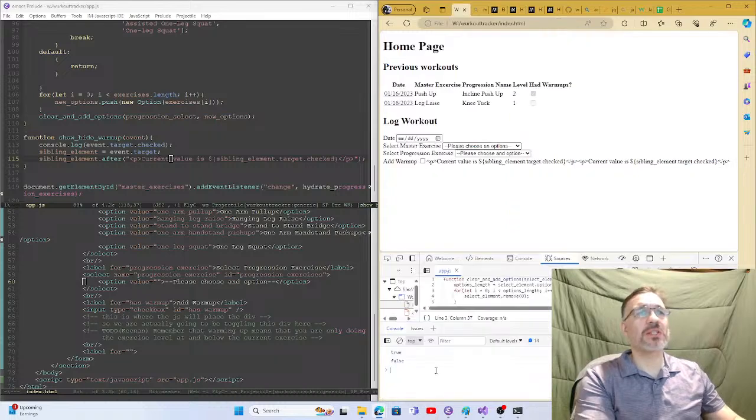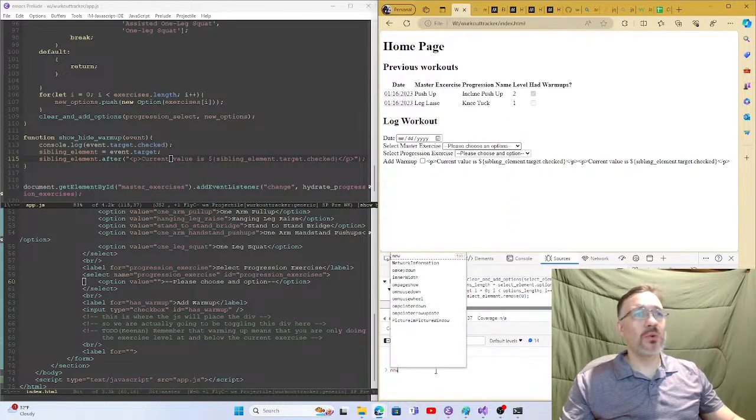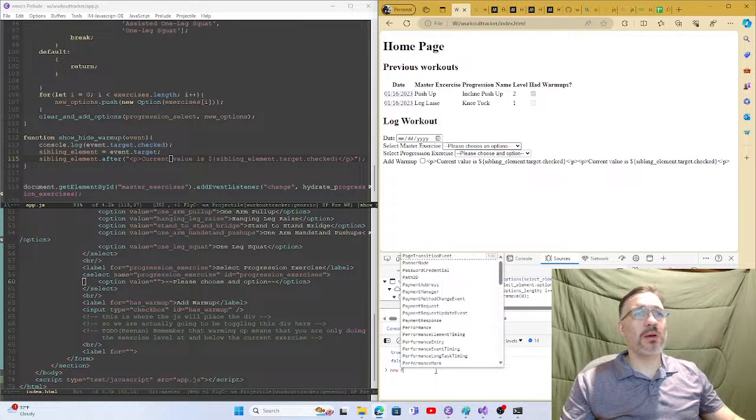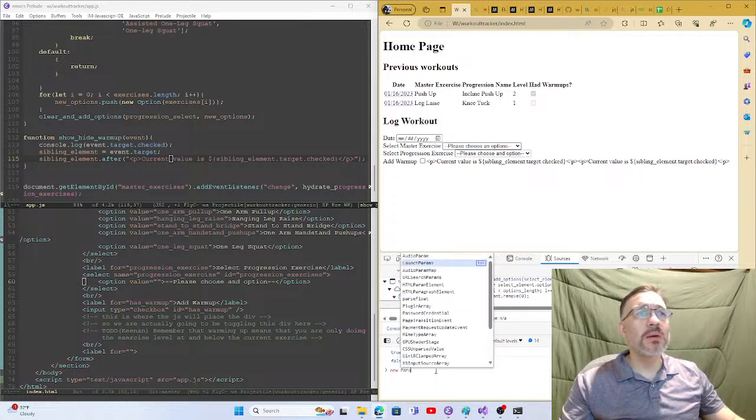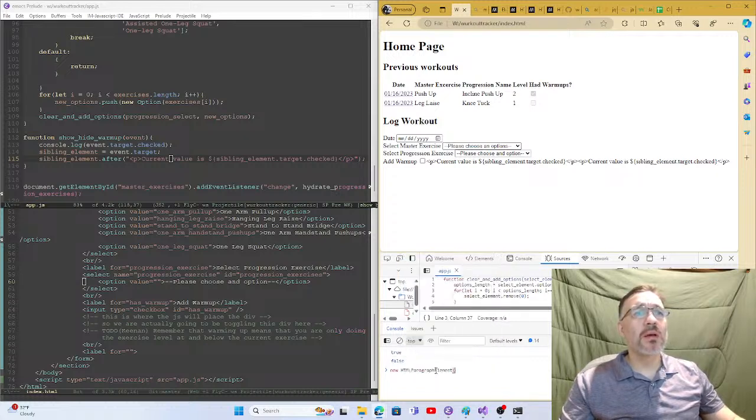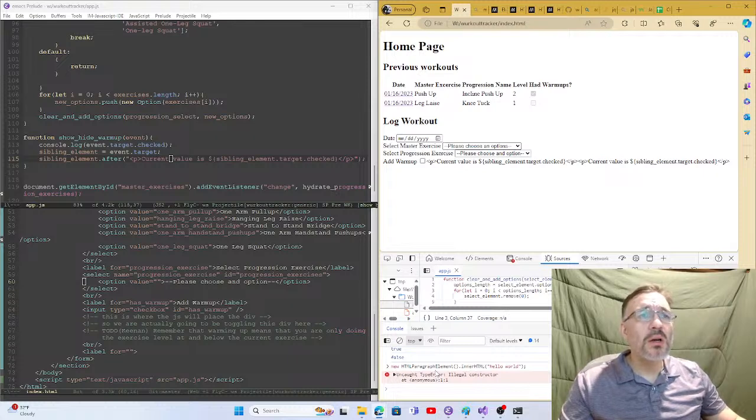Go here. Let's see. Can I just do... new paragraph element. HTML paragraph element. Inner HTML. Hello world. Illegal constructor.